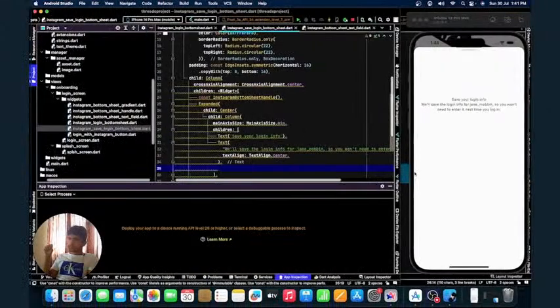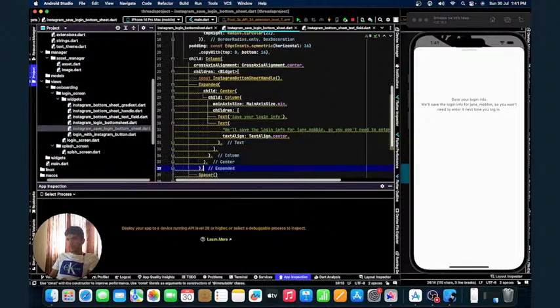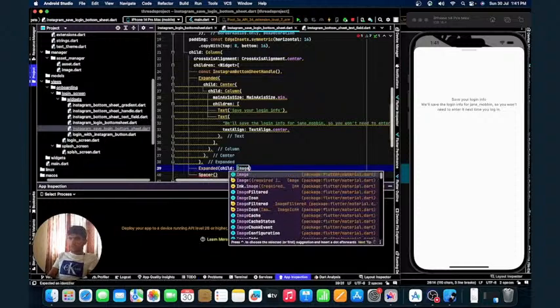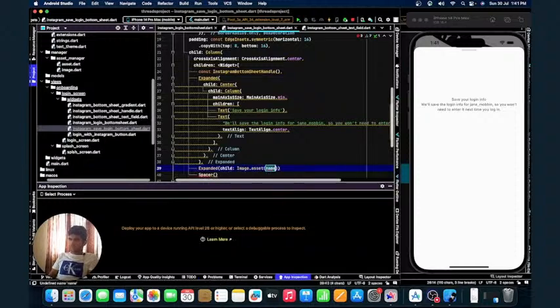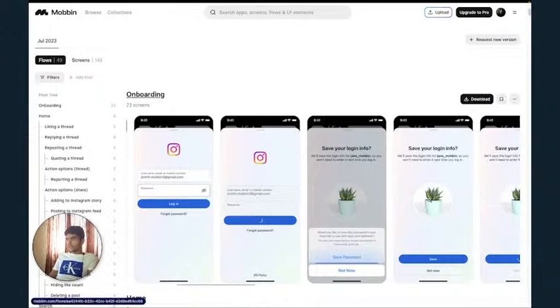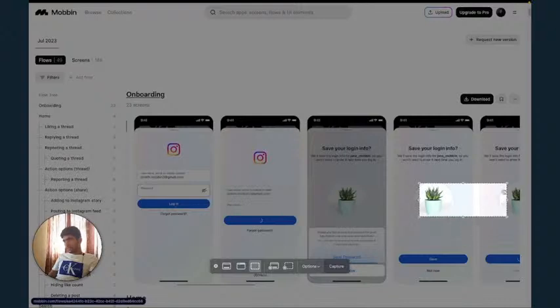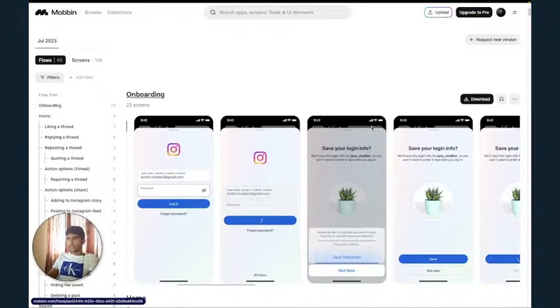Okay, so text expanded, then we have another expanded with image dot asset. So we have to make something like this. So let me just go capture this image and check where we can find this type of image on the internet, right?